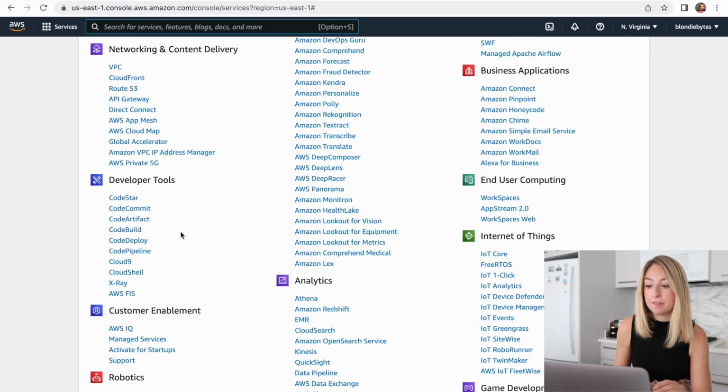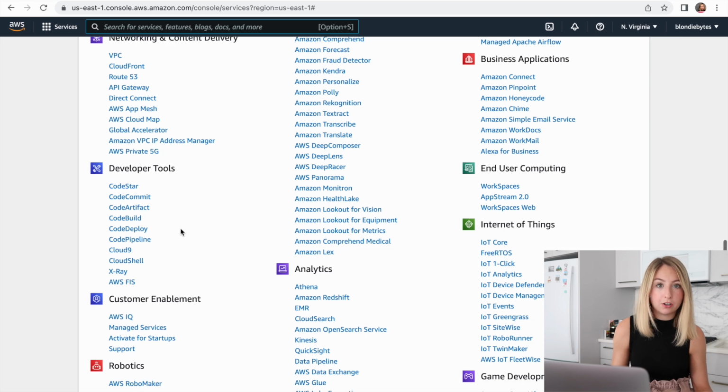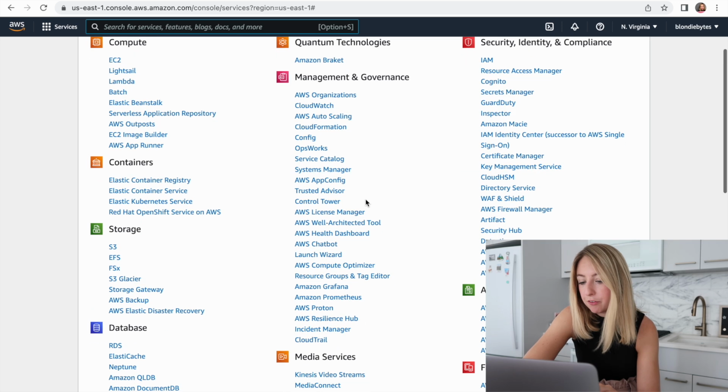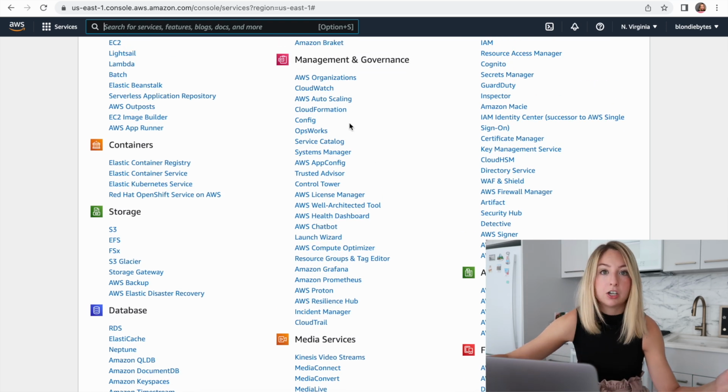Amazon also offers developer tools. These are things that make it easier to write your code and get it to those remote servers. Management and governance. This has a lot to do with logging or health alerts, or if something goes wrong with your code, like making sure you get notified about it.